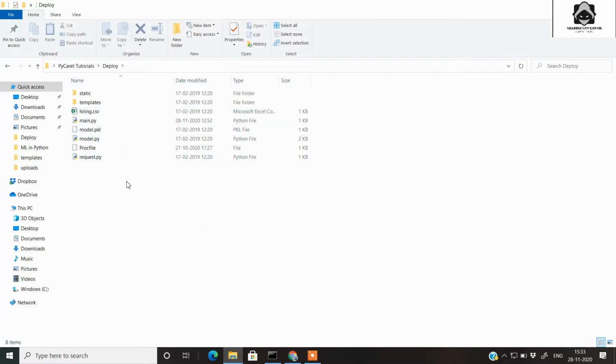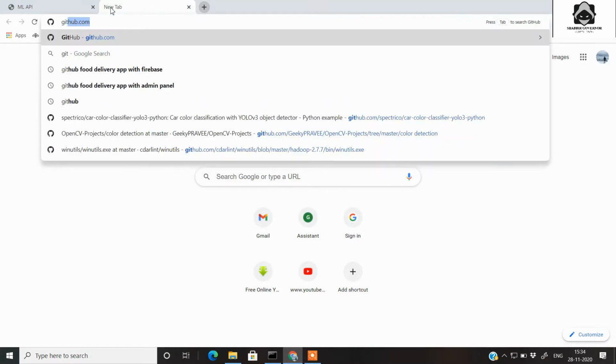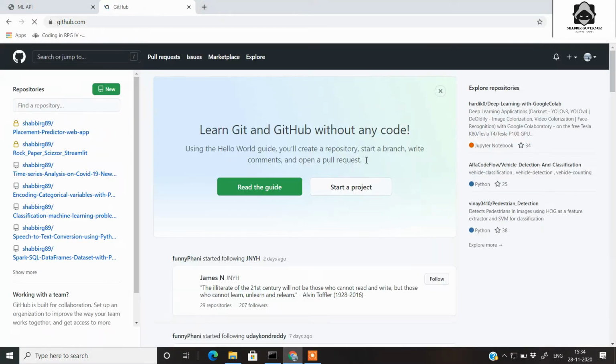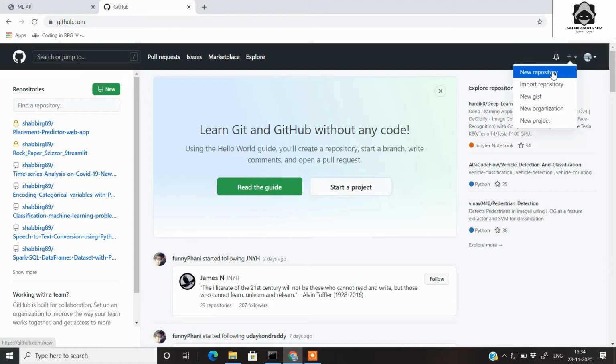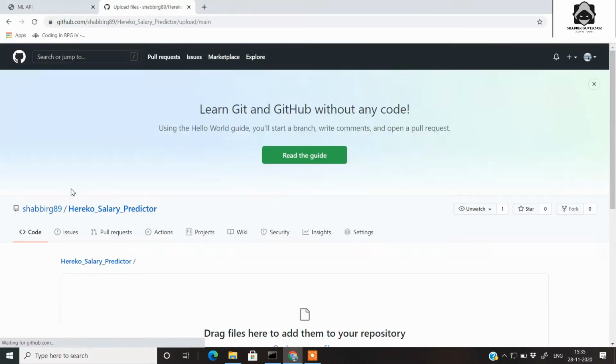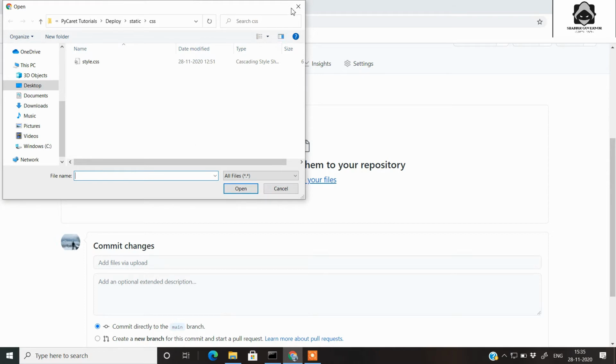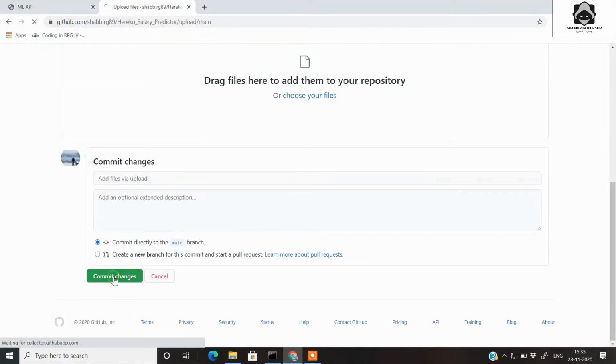This is the folder where all the files required for this project are located. The next step is to upload all these files as a GitHub repository. So let's go to a browser and open my GitHub account. From here you can create a new repository. I've already created a repository called Heroku salary predictor, and using add file and upload file, I have uploaded all the files which were on my local Windows machine into this repository. That's done, and after that just click on commit changes.